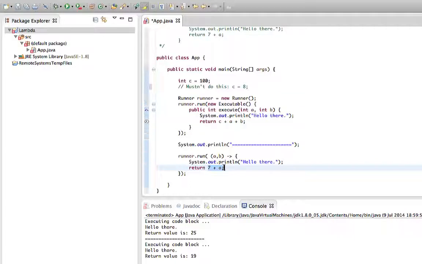So let's change this to A plus B plus C. So I'll write this the same way around up here as well, just to keep it the same. So we can happily use local variables within our Lambda expression as long as they are effectively final, or for that matter, actually final.